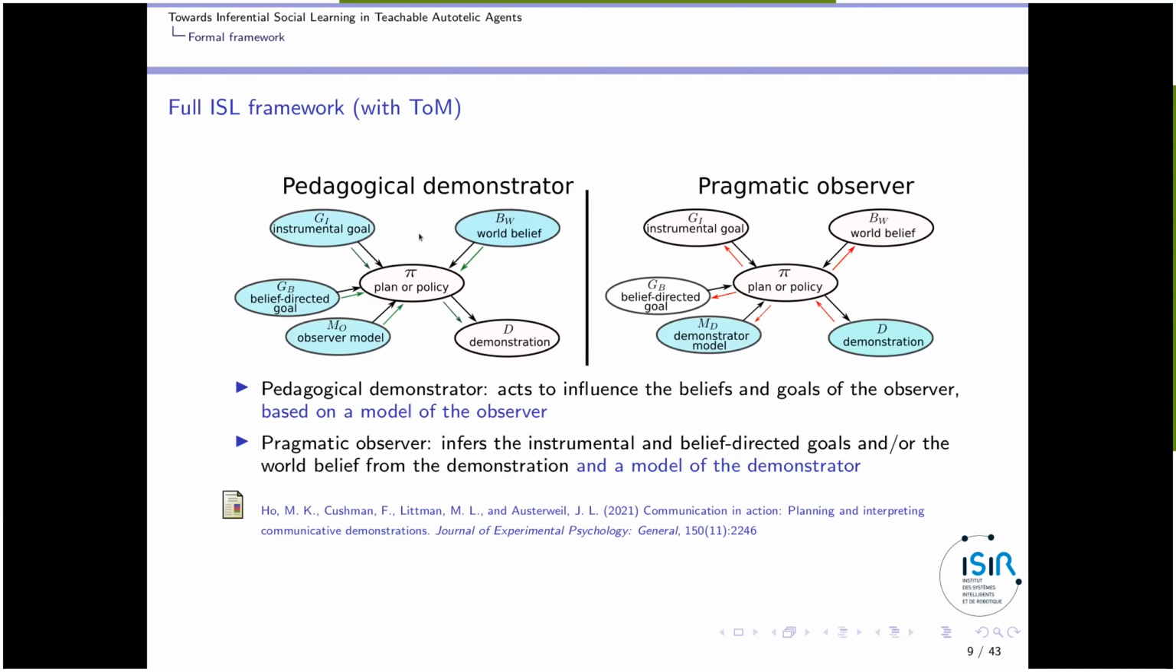In the particular case of a pedagogical demonstrator, it will act to influence the beliefs and goals of the observer based on the model of that observer. And the pragmatic observer will infer the instrumental and belief-directed goals of the demonstrator based on the model of this demonstrator. I will make the difference between the pedagogical and pragmatic cases with respect to more naive agents later on. This setup is close to the one proposed in that particular paper. I just added this idea of belief and changed a few small definitions.